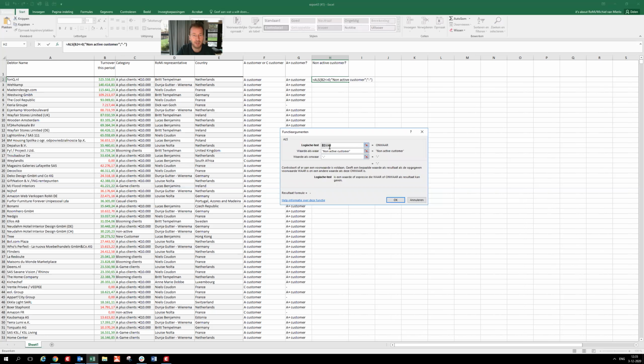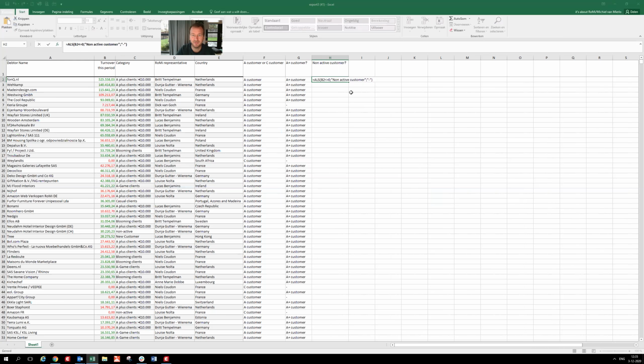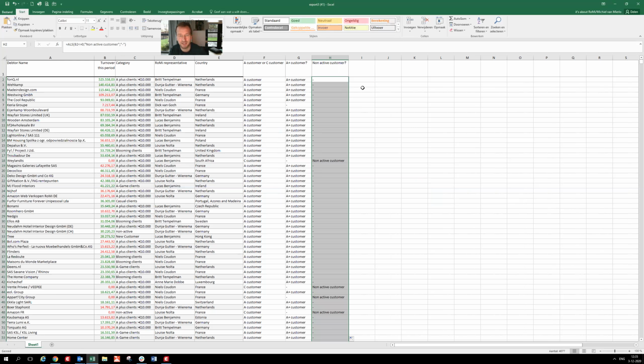By the way, the Dutch people can remember this one because the smaller sign is like how the K is written. So kleiner dan. That's how you can remember it. But okay, so you double click and everything is there.